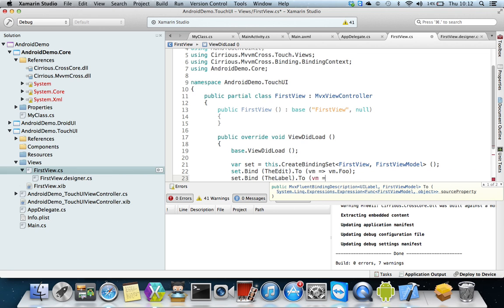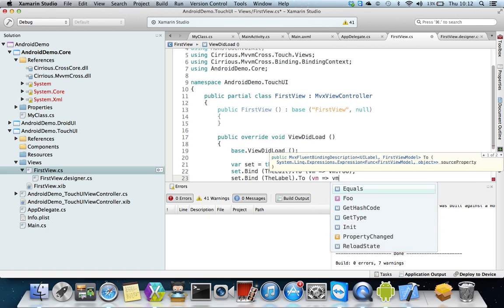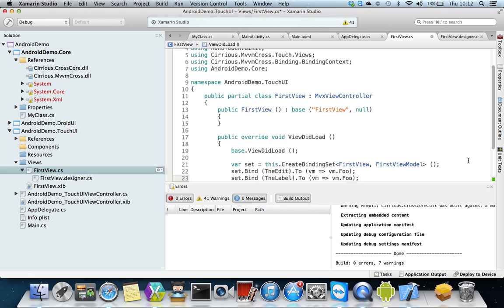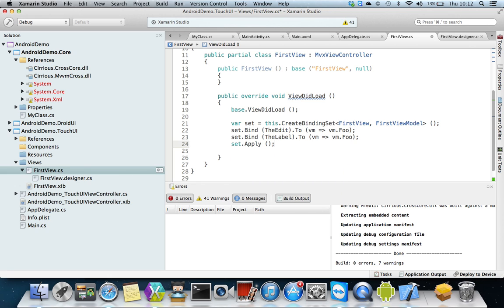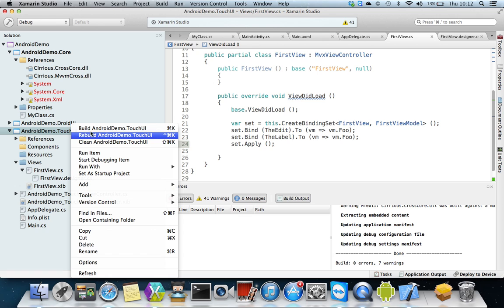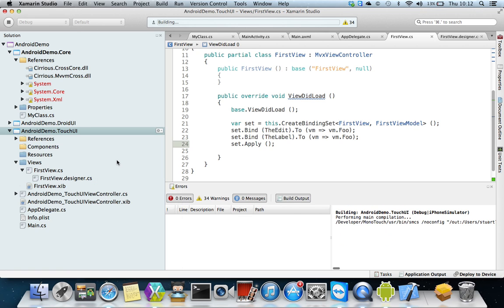IntelliSense is definitely ahead of me. And this is vm.foo, so apologies for the other stuff coming up. They're ahead of it, but that is our binding. Now I believe that if I run this, so we're going to run it in debug, hopefully that will bring it up in a simulator.